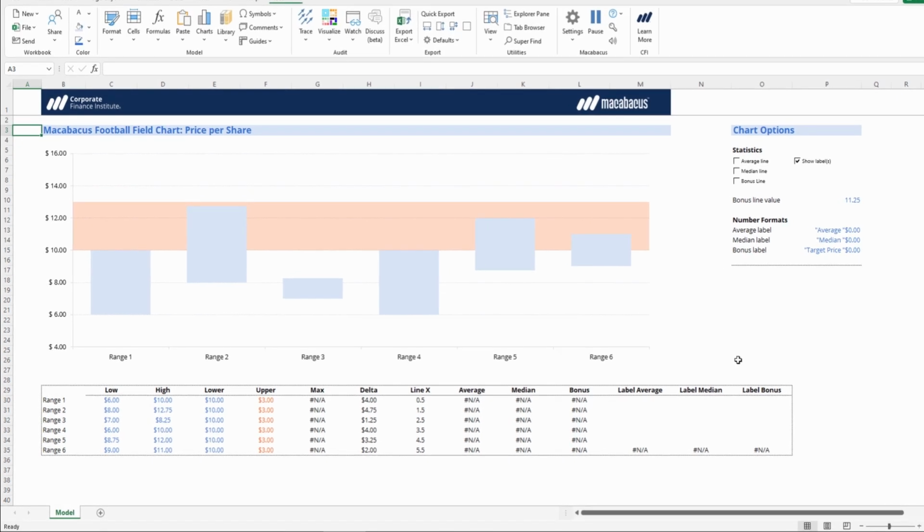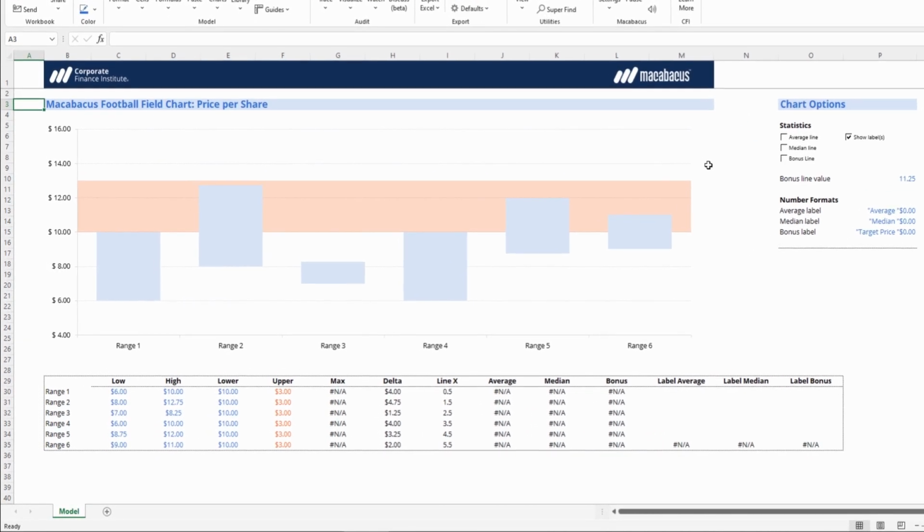Welcome back. We've gone through setting up our target band here on this football field chart, but it is missing data labels, which would add a little bit of clarity on exactly what our targeted range of share prices is on this chart, but it's fairly simple to add them, albeit some adjustments are needed.